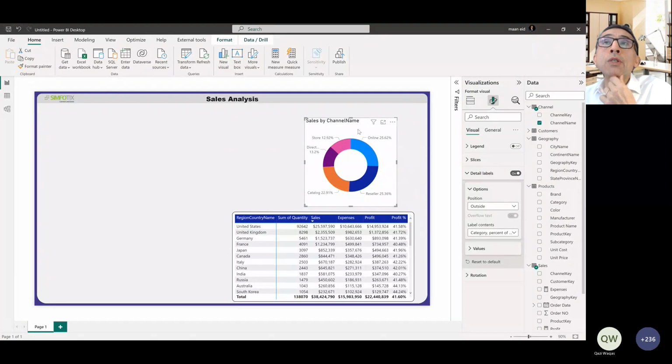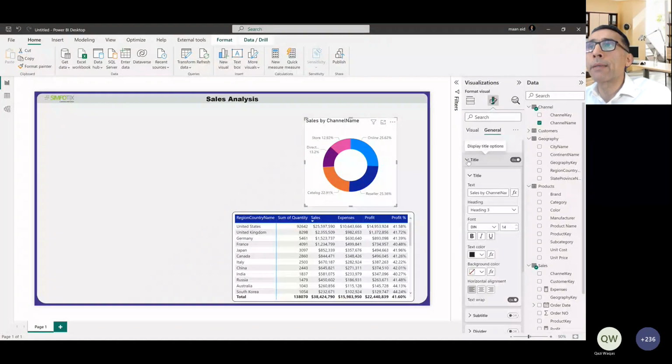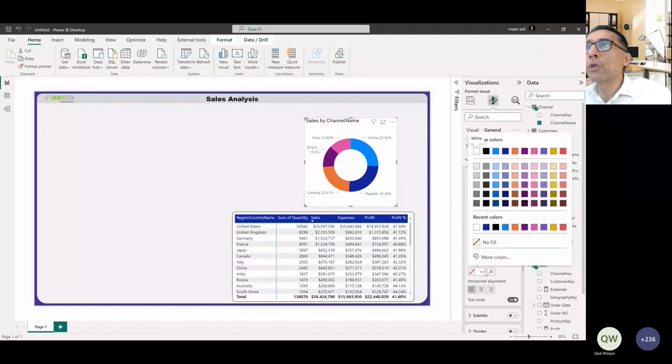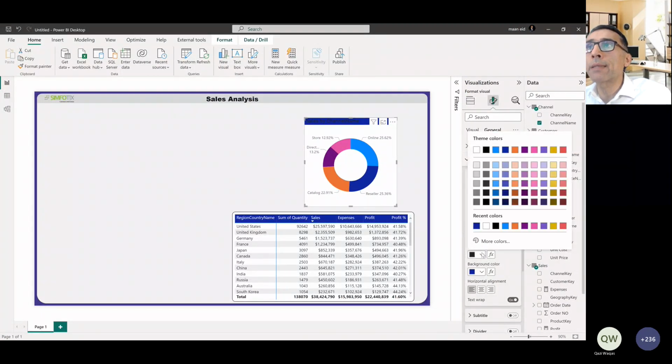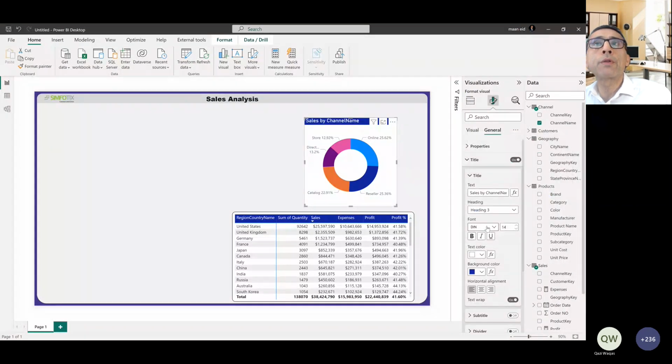Now, what I will do is also format this one. So I will go to the title here. In the title, I will select the same color, which is this one, for the title. And again, for the text, I will pick the white one. Here it is. And again, I will go for this rounded thing.